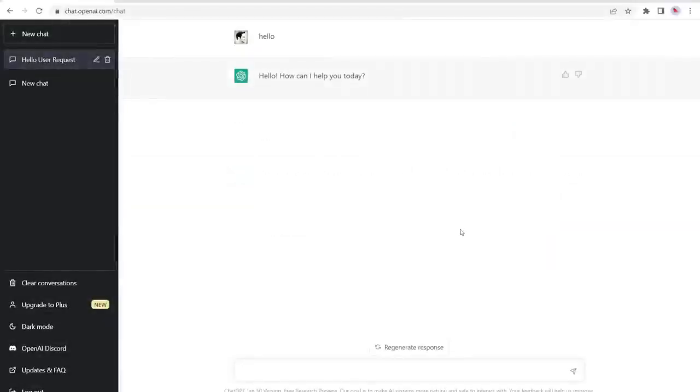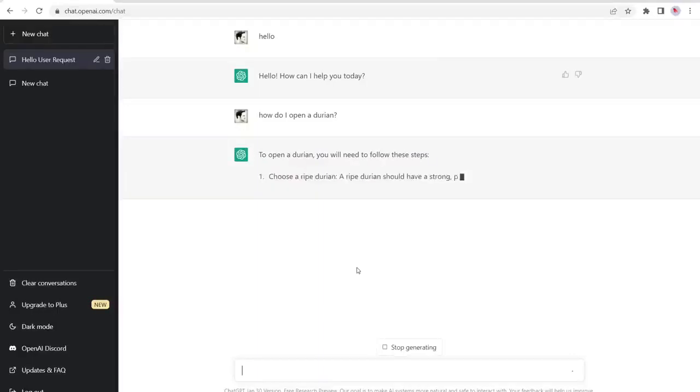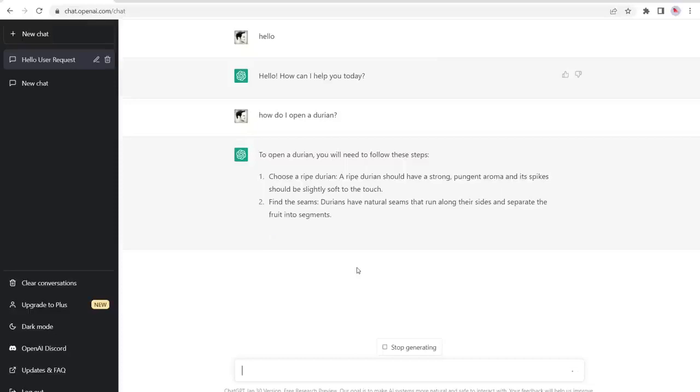Number two is return only the main response. So sometimes when you ask a question to ChatGPT, it tends to be a little bit verbose and you can kind of shorten that down. So for example, if I type in something like, I don't know, let's say, how do I open a durian? Put that in. It'll give me a little bit of a preamble, then some bullet points, and then a little conclusion. But then if I put in the prompt, it'll shorten everything down quite nicely.